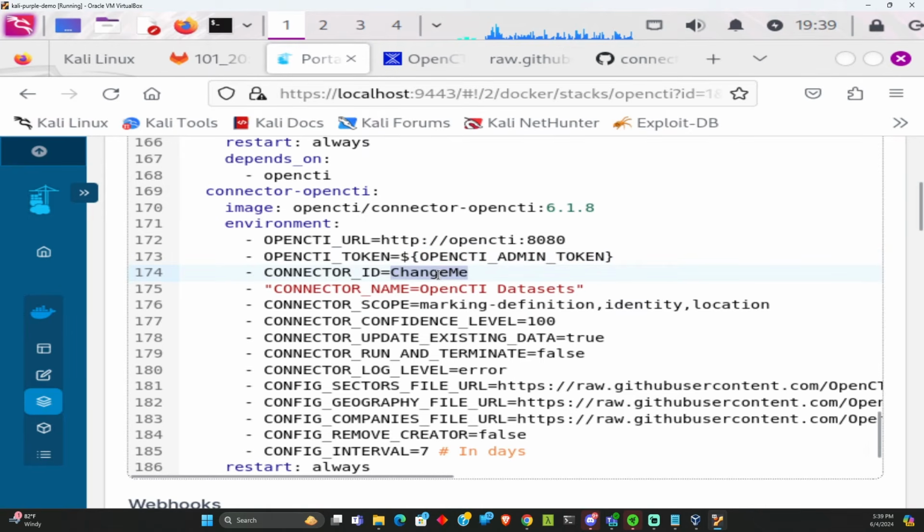But one thing we do, we need to make our own connector ID, a separate connector ID. There's a few ways you can do this. You can grab it from a website that makes these unique IDs, or we can just use Kali itself. And that's what I'm going to do. So let's get that added. You have to execute a few commands.